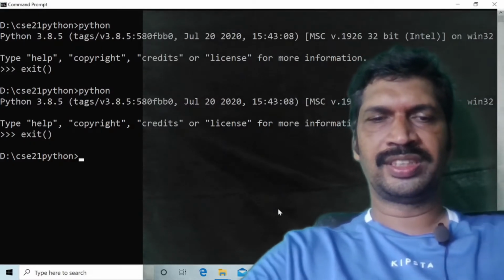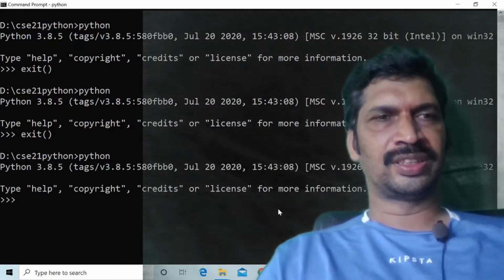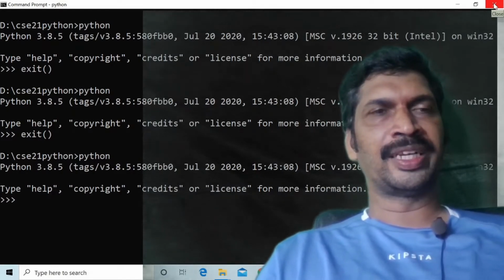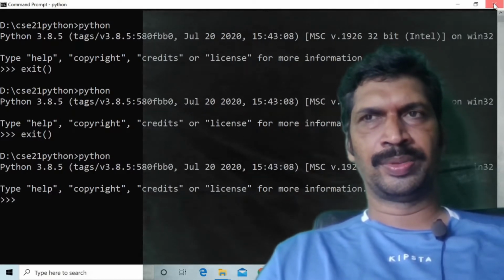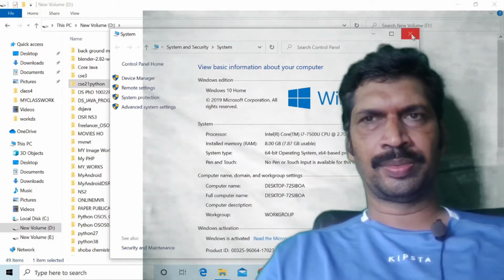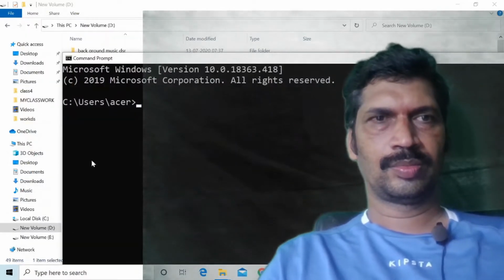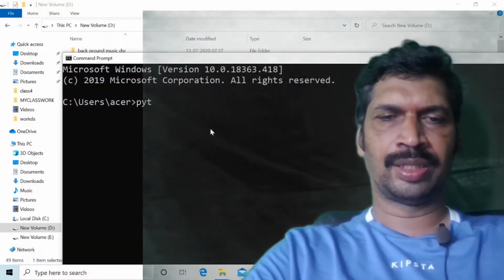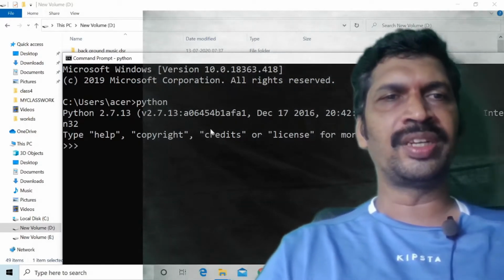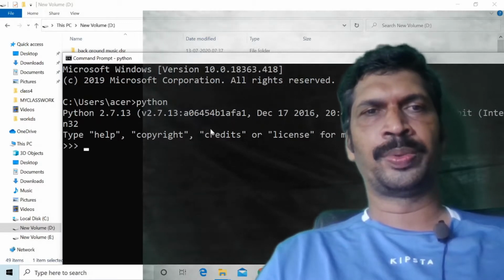Now let me see what we get. Python. Which version? It is not coming as Python 2. Why? Whenever we update the path in environment variables, we have to restart the command prompt. I am restarting the command prompt. CMD. Here I will check Python. Which version is it? Python 2.7. Now I am working with Python version 2.7, the 2.x version.